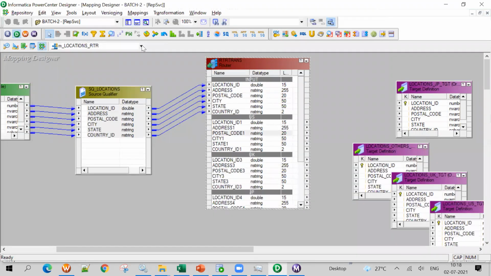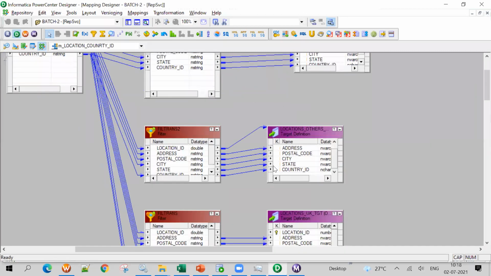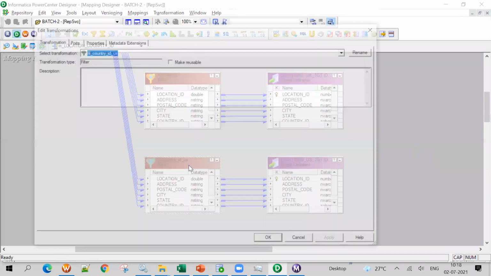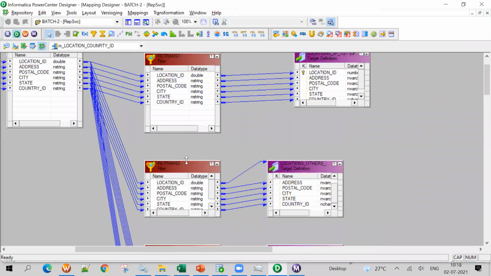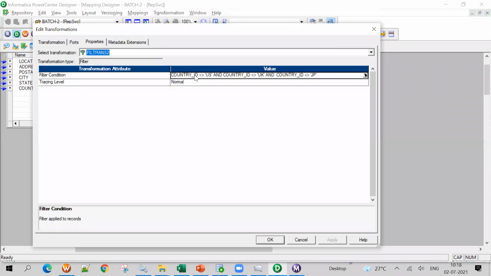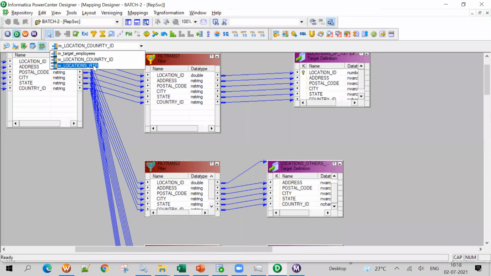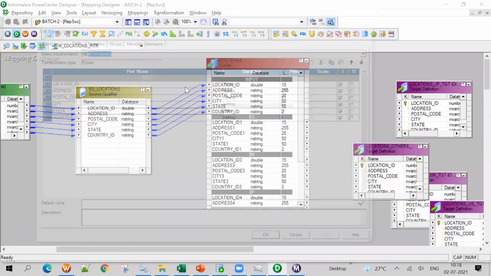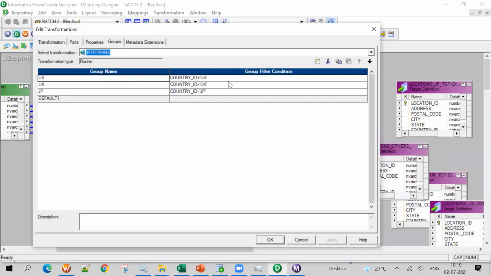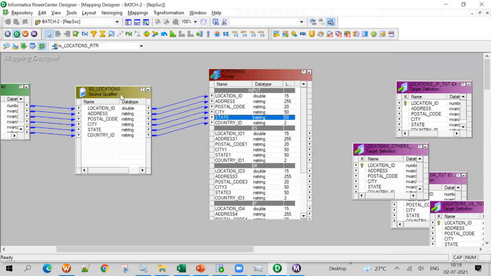Others are not required. In the other mapping, if you already created and opened it, it shows the previous mappings. In my previous mapping, for others we had written a condition: country not equal to US, not equal to UK, not equal to JP. But the router has a default group for this purpose. Whatever is not US, not UK, not JP automatically goes to the default group. So this is how the router condition works.